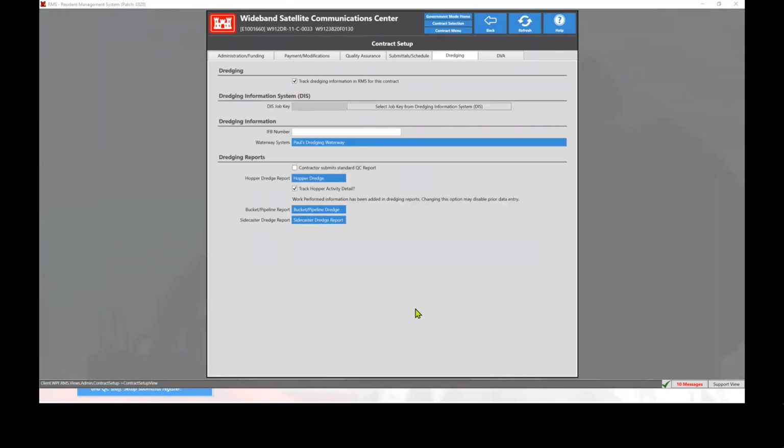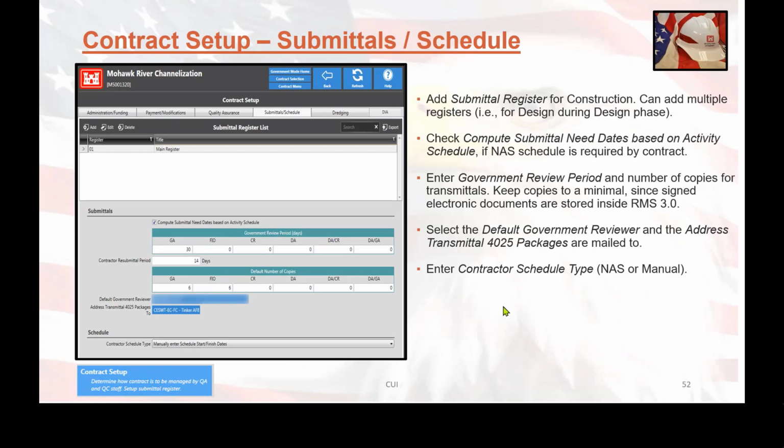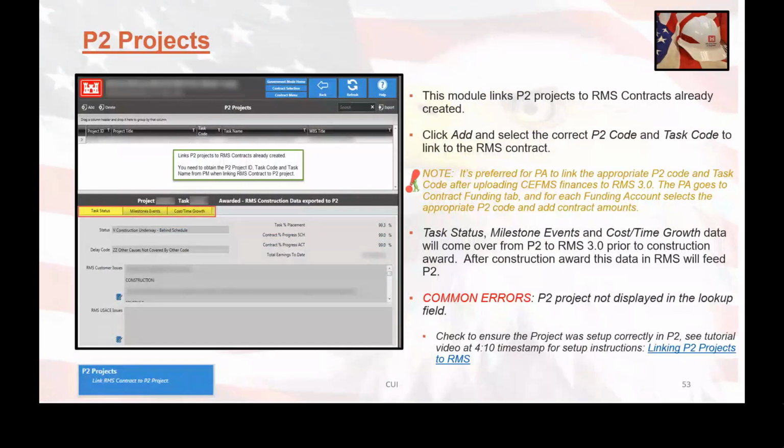Let me come back over to here. And the next thing that we talk about is P2 projects. If your contract is associated with a P2 project, this is where you will be able to find all of that information in one place that is set up in this particular area.